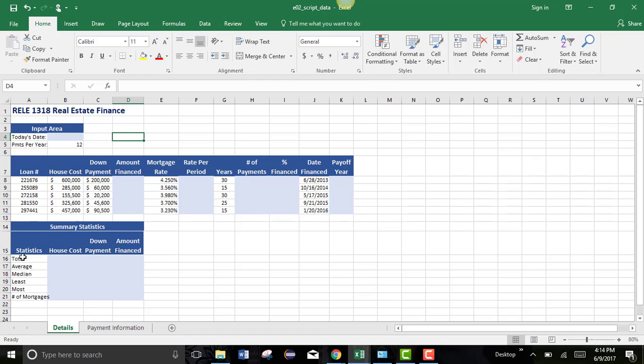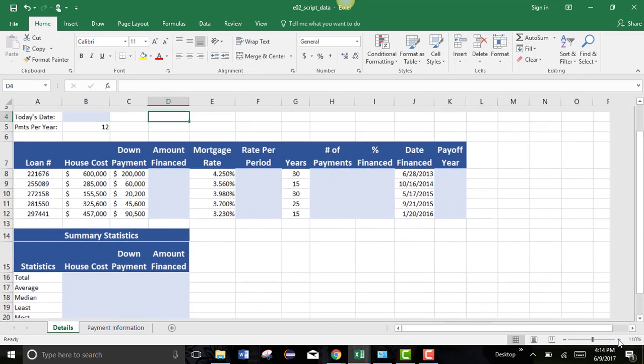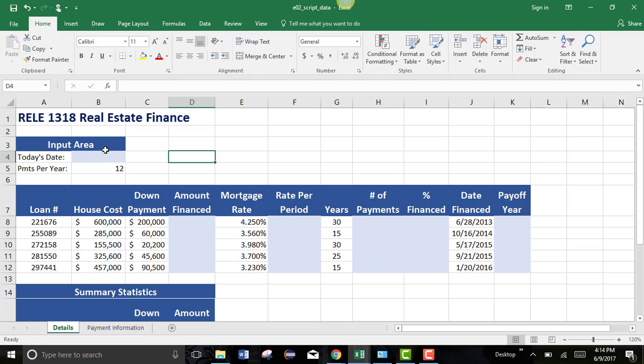And then we have some summary statistics down here where we're going to be calculating the total house cost, the average house cost, the median, the lowest house cost of all of our loans, the highest house cost, the total number of mortgages, and those same statistics for the down payment and amount financed. Okay, so that's what we're going to be working on. We're also going to be figuring out how to grab today's date in one of our videos.